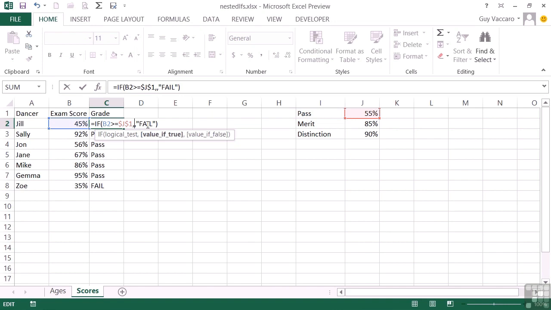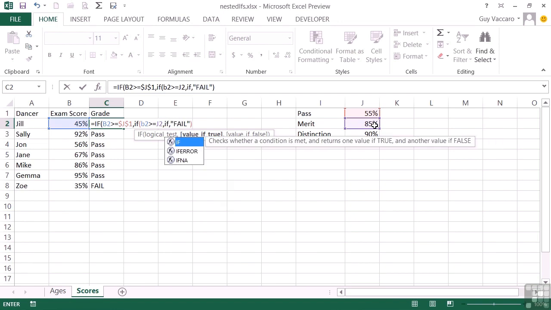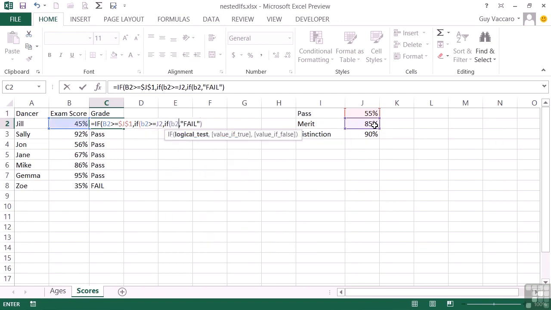So they have more than the 45. So we're into the true section here. Let's ask if B2 is then greater than or equal to the merit score. If it is, then we actually need to ask the next if, which is are they greater than or equal to distinction. So that's if, open brackets, B2 is greater than or equal to distinction. If they are, then they get the distinction label. If not, then they get the merit label.